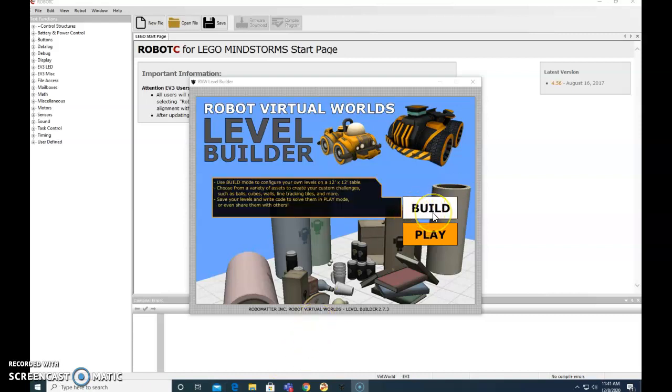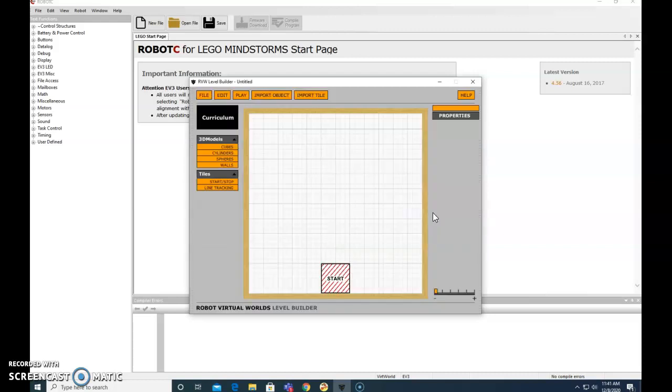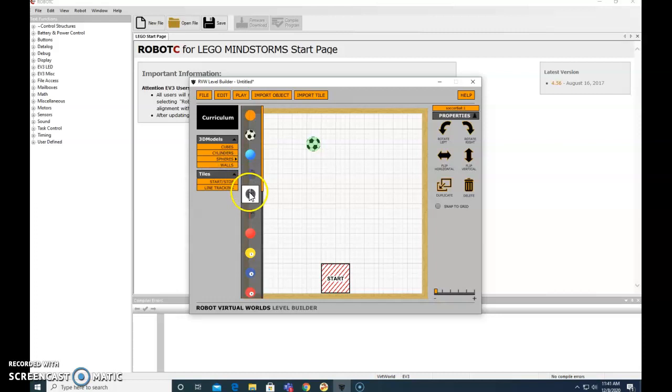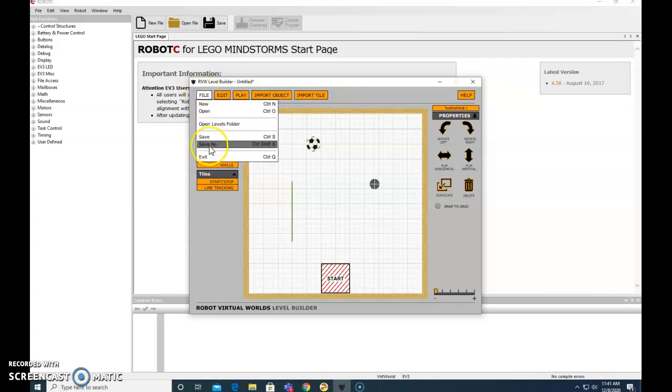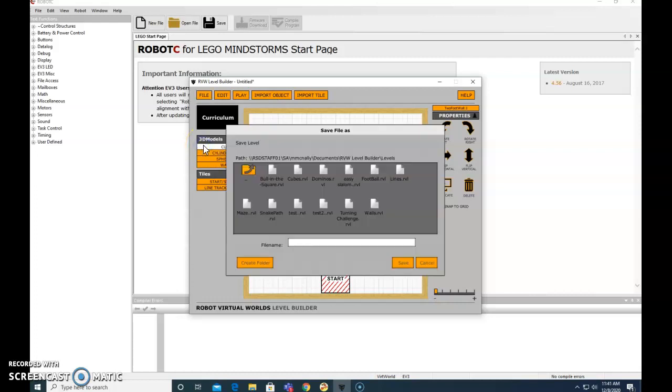Let's suppose you're building and make a new field, and let's just throw a few things out there. A couple spheres, and let's make a wall. Fine. So it's really simple, and now we have our level. We're going to save it. I'm going to say save as, and we'll call this test level.